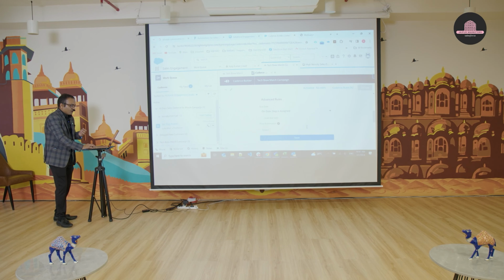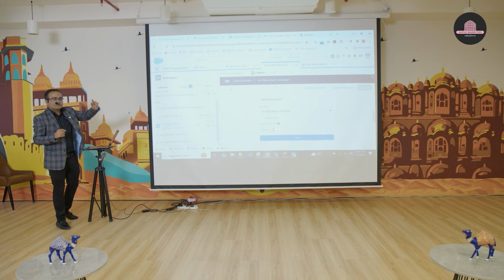Also, after every step, there is one more option, that is flow automation. As I told you earlier, there are two cadence flows available: cadence screen flow and cadence auto launch flow.